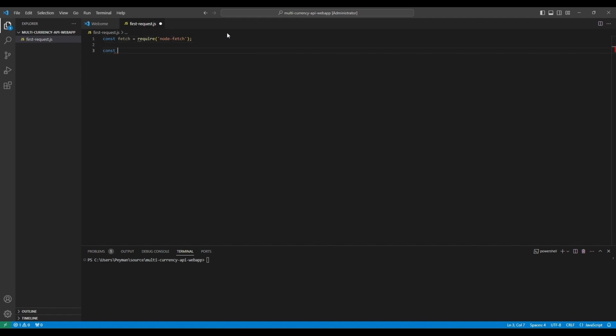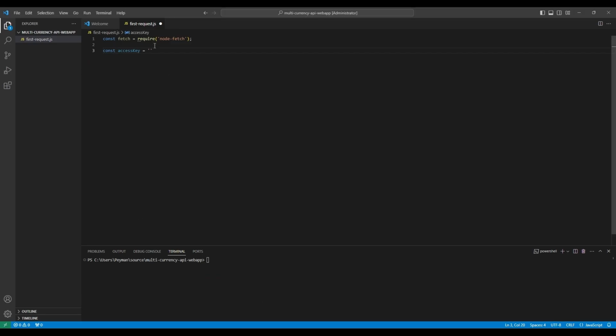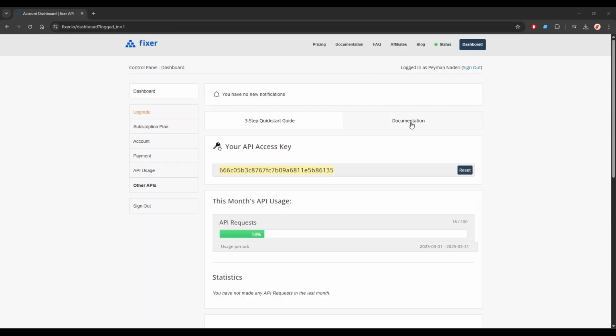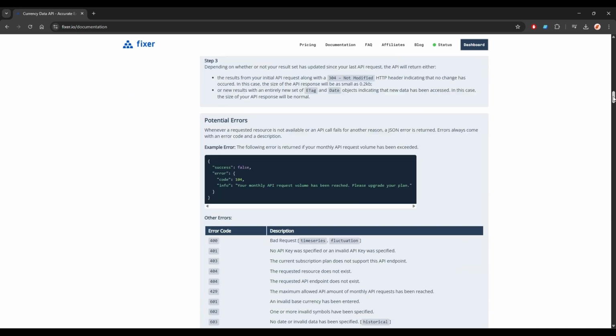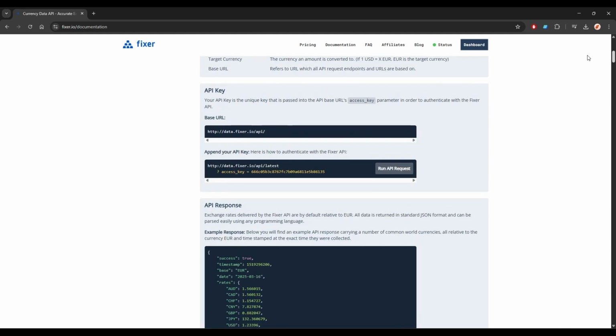Next, we want to declare our access key or our API key. To do this, we want to go to our dashboard, copy this key, and paste it here. Perfect. Now we can make our fetch request. So we are just going to call fetch, and then we want to call our API endpoint. Now to find the API endpoint, we can just go back to our dashboard, click on documentation. Here you'll be able to see a bunch of documentation about the Fixer Exchange API and what they offer and what features they have, and also the different responses that you can get.